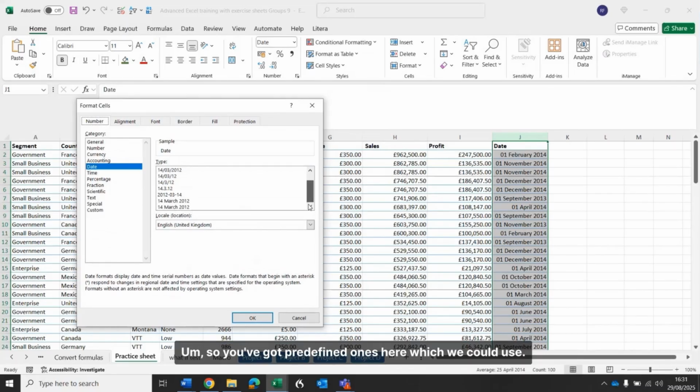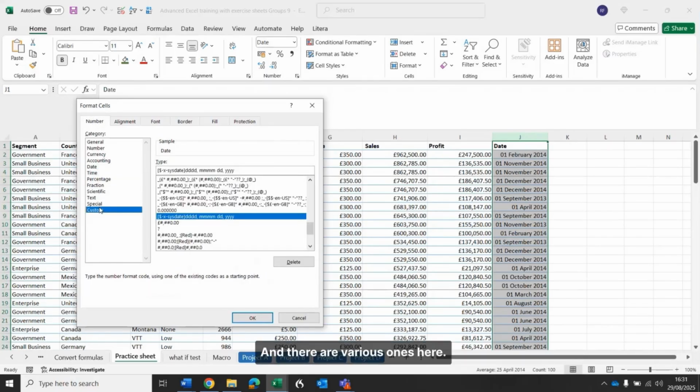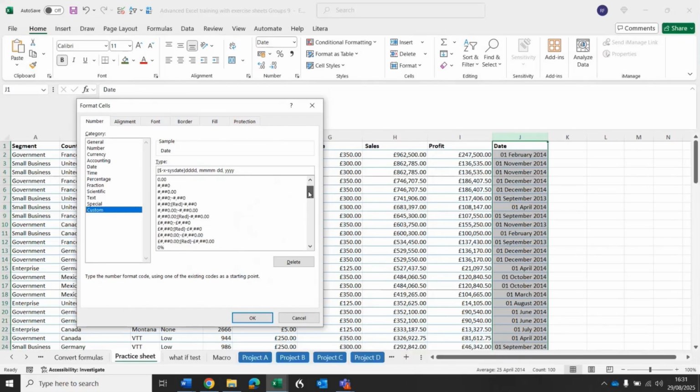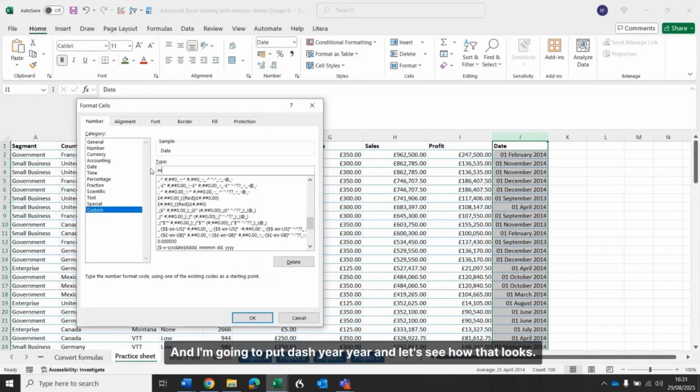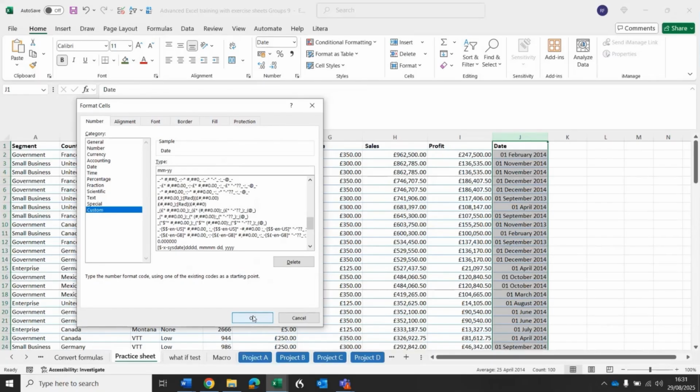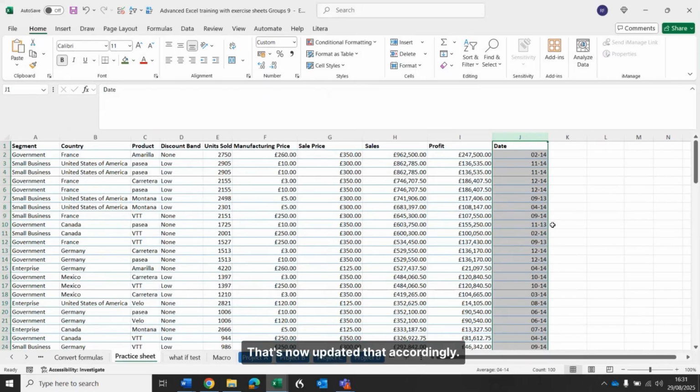So you've got predefined ones here, which we could use. But I want to create a new one, or I want to find a customized one. So at the bottom, we have custom. And there are various ones here, and it can be a bit confusing because there's a lot of odd ones. It depends how it's being used in your organization. I could type in the format I want. So I want month, and I'm going to put dash year. And let's see how that looks. And there we go. That's now updated that accordingly.